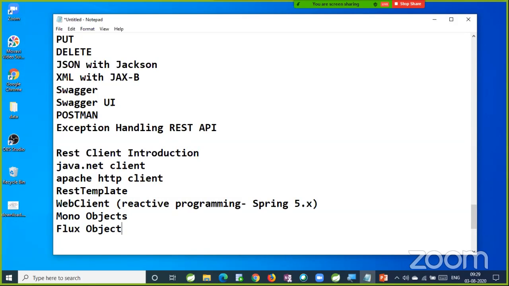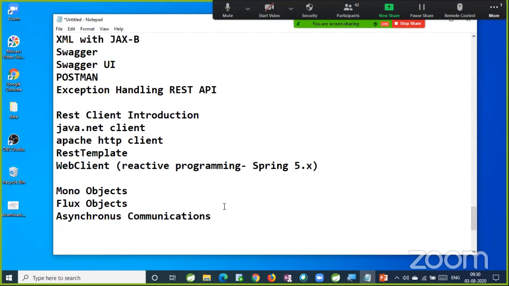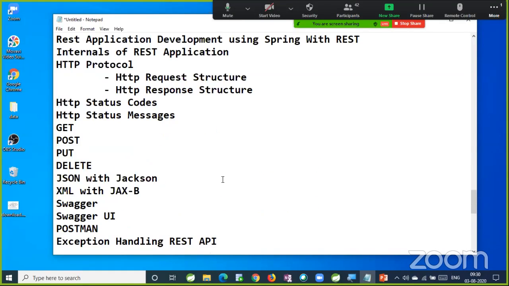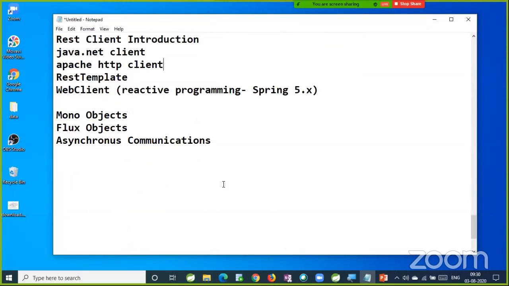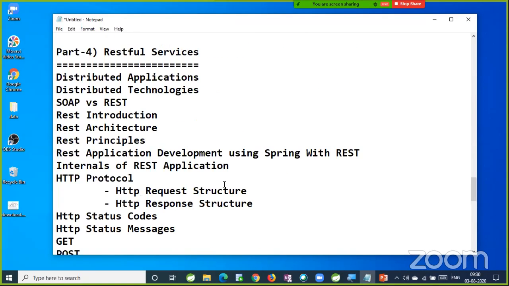What is mono and what is flux? Asynchronous communication, asynchronous programming, we are going to talk about it. Mono objects, flux objects, asynchronous communications, we are going to talk here in the REST API development. The complete RESTful services we are going to discuss as part of our training.